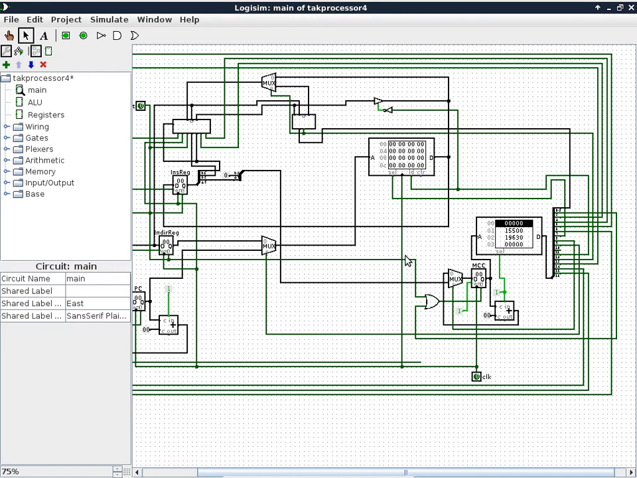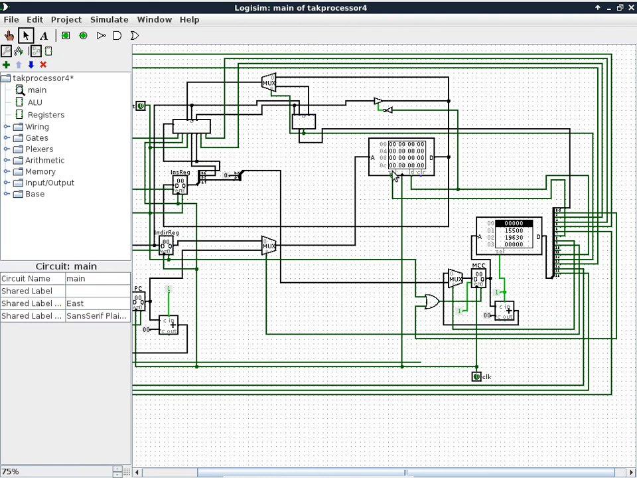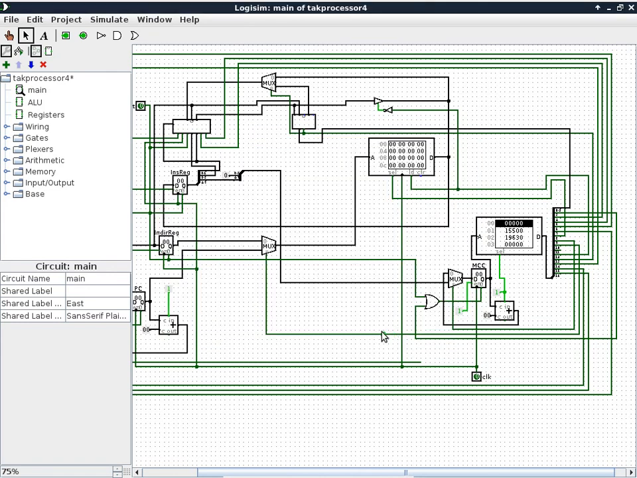No questions? Okay. So if there are no questions about this, we're going to change the file names. So we'll right-click on this one, and then we'll say save image into a different file name, because when you turn in your homework assignment, this has to be solution.rom, R-O-M, and click save. And this one has to be solution.ram. So save image. This is solution.ram.